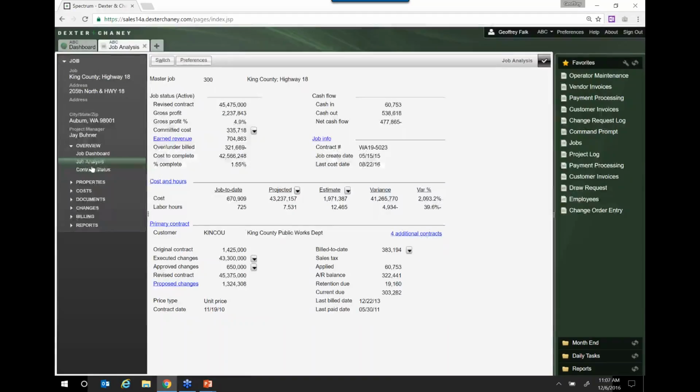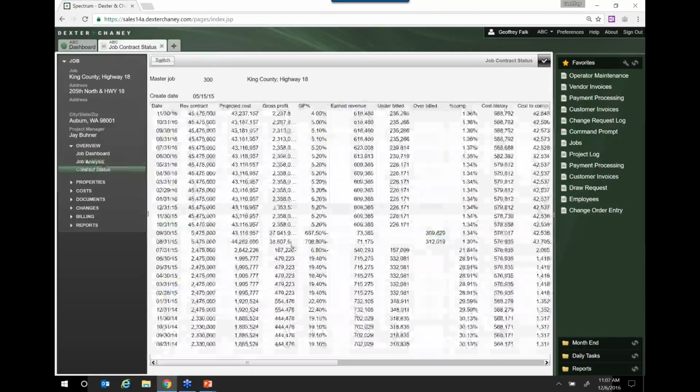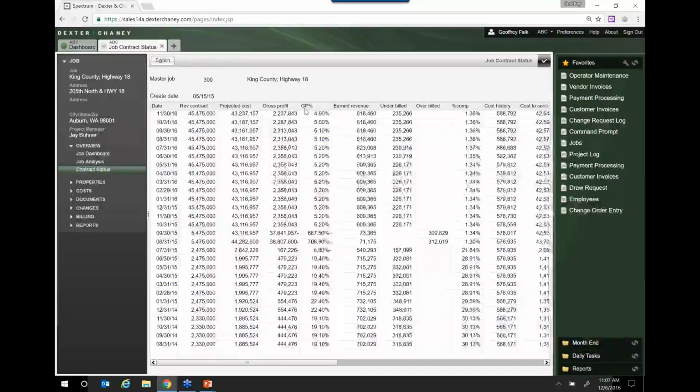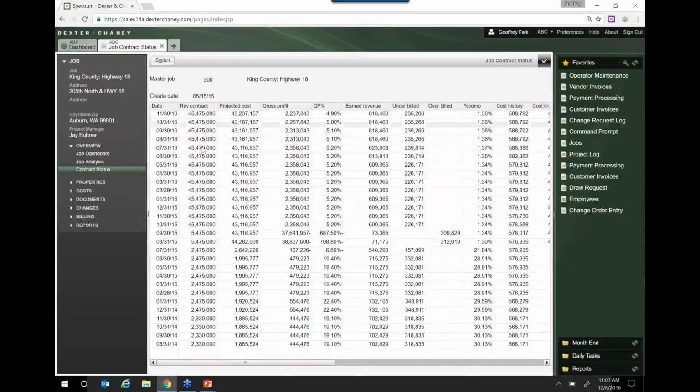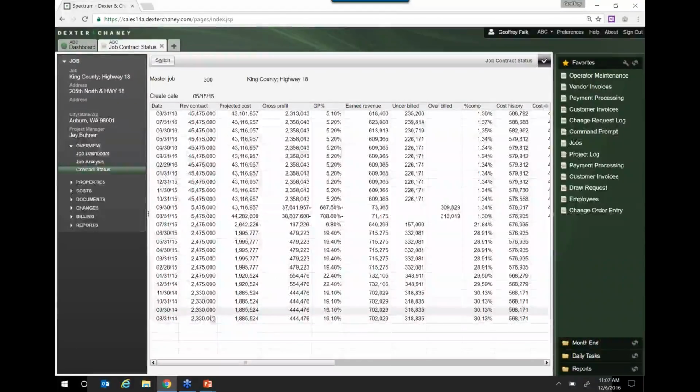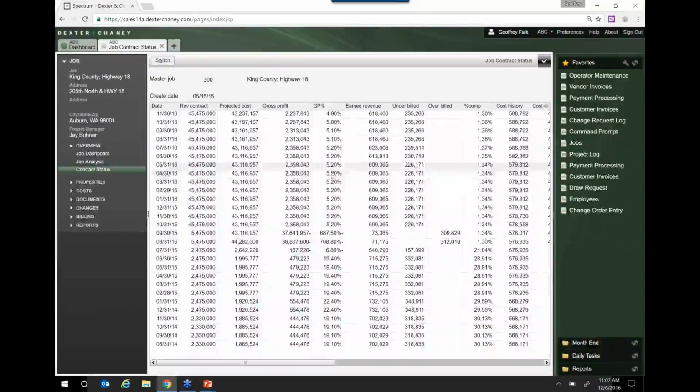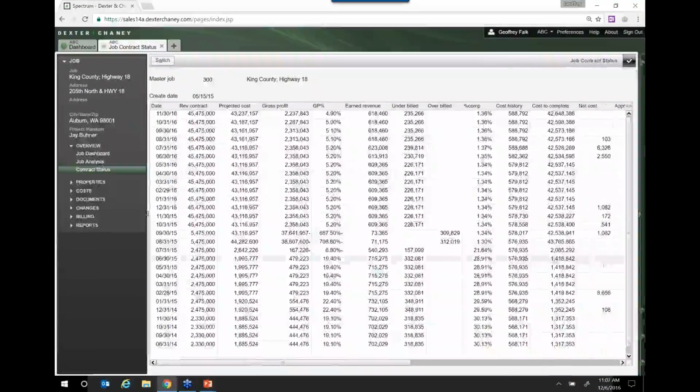Okay. Again, I'm just going down this info bar, and I want to go to the contract status page. What this is showing you is, here is by date, our revised contract. So you can see in the beginning that we were at 2.3 million, and now we're up to 45 million. You can see how the costs, the projected costs, my gross profit percentage, my earned revenue, how this is all changing over time. I'm going to go ahead and minimize that to give us more room.